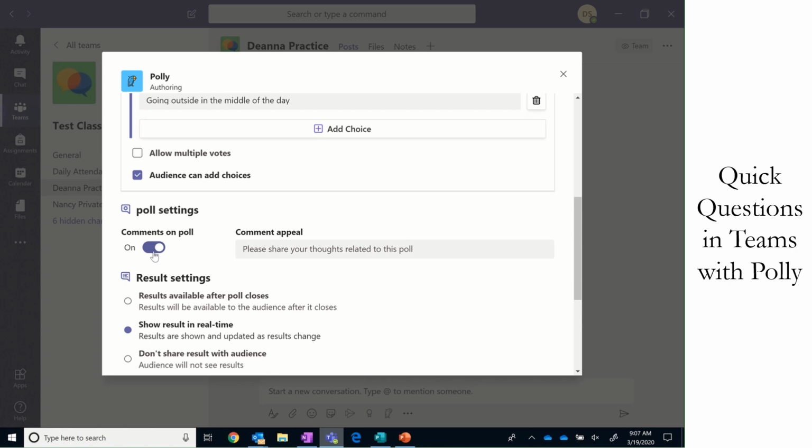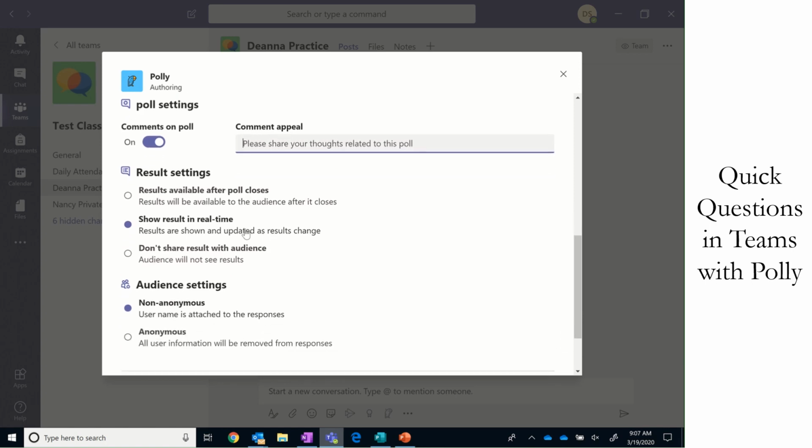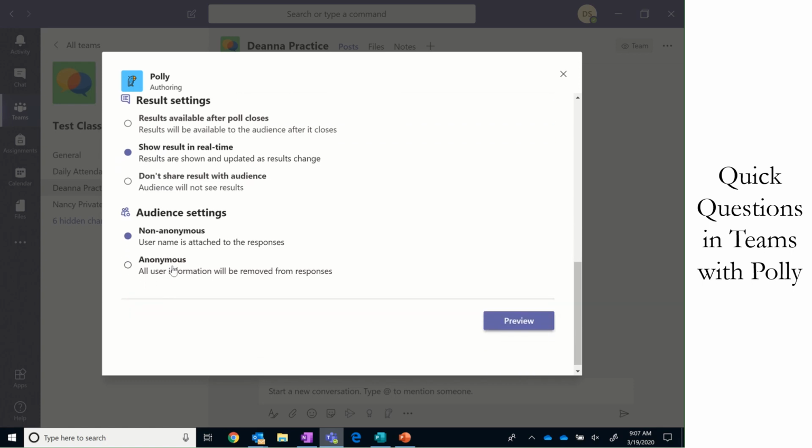I've been turning off comments on the poll, mostly for students. I just prefer them to focus on just the question, but you can keep the comments turned on if you would like to. You can update what you would like people to comment about. And then I've just been showing the results in real time because I think it's cool for everyone to see what others are selecting. But again, you have those options here. And then based on what you are doing as your poll, you can either make it non-anonymous or anonymous.